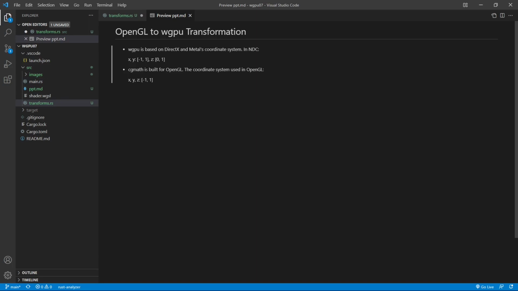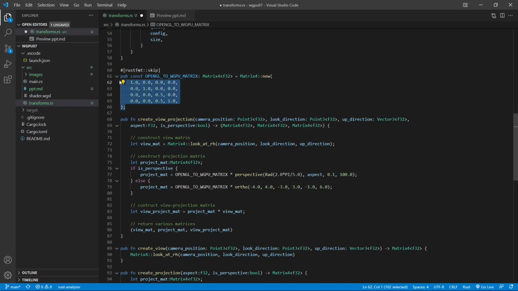However, we use CGMath, which is built for OpenGL. The coordinate system used in the OpenGL is defined x, y, z in the range of -1 to 1. So the difference is z component here. In WGPU it is 0 to 1, but for OpenGL, this is from -1 to 1 here. This constant transformation matrix can convert the coordinate system from OpenGL to WGPU.